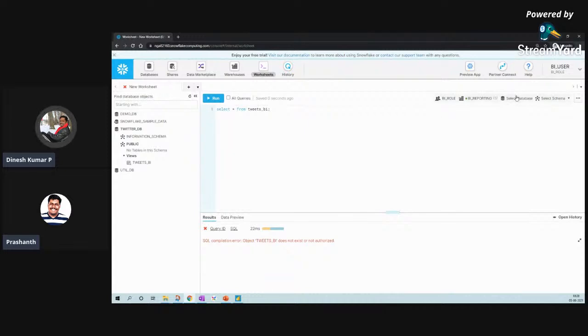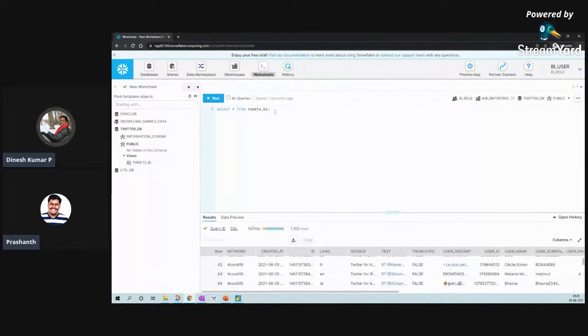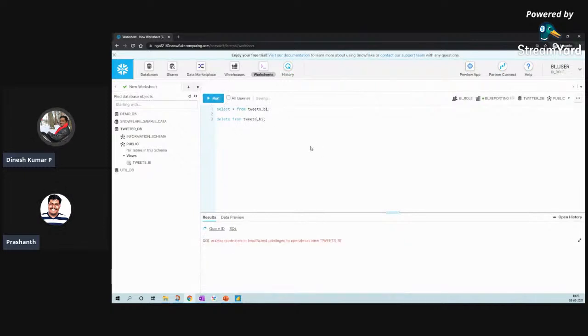Okay, I didn't select the database. That's what the problem is. I can select the database from here, or I can specify it in the SQL query as well. Now it should be working. So as you see here, I was able to select the data, but I'll not be able to tamper with the data by deleting it or inserting anything. The error shows clearly that there are insufficient privileges to operate on this particular view, right?